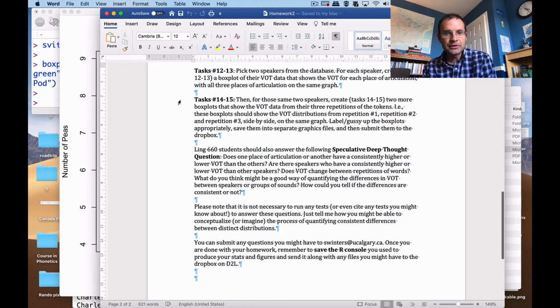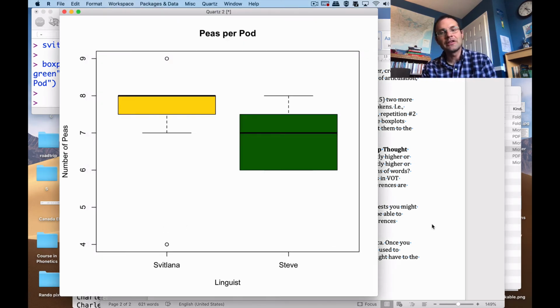Then also do something similar for tasks 14 through 15, but in this case, you're not looking at different places of articulation. You're looking at the different repetitions of the tokens. Remember, we read each word 3 times. So instead of having bilabial, alveolar, velar in that next box plot, what I want you to do is repetition 1, repetition 2, repetition 3, right?